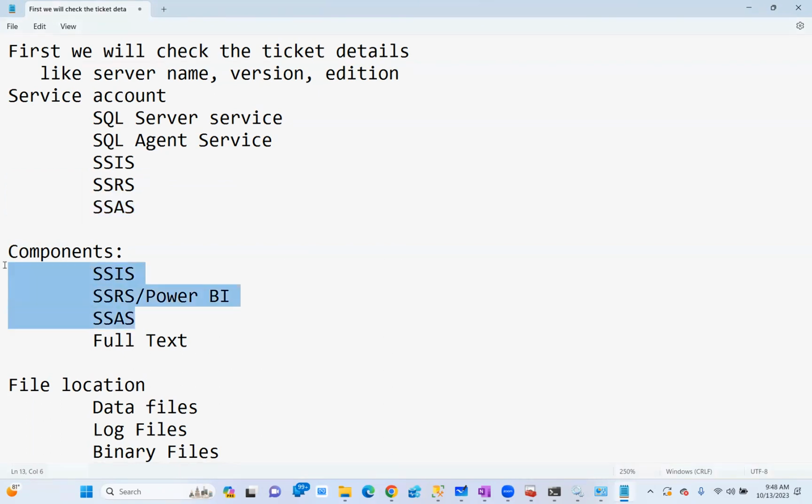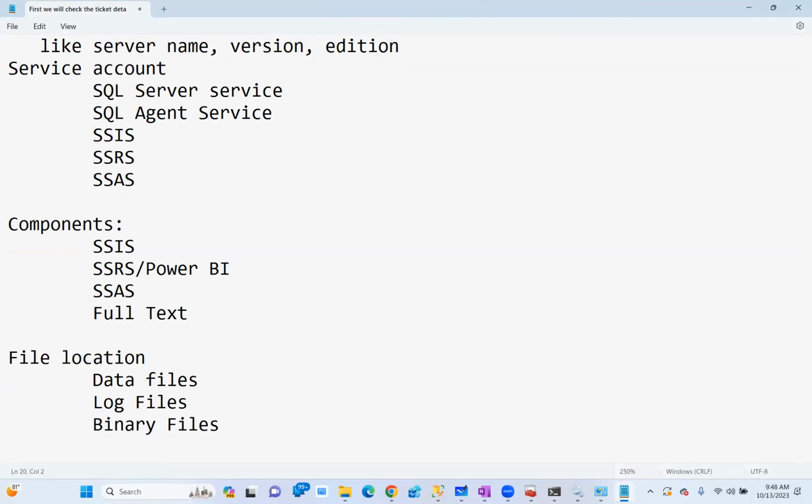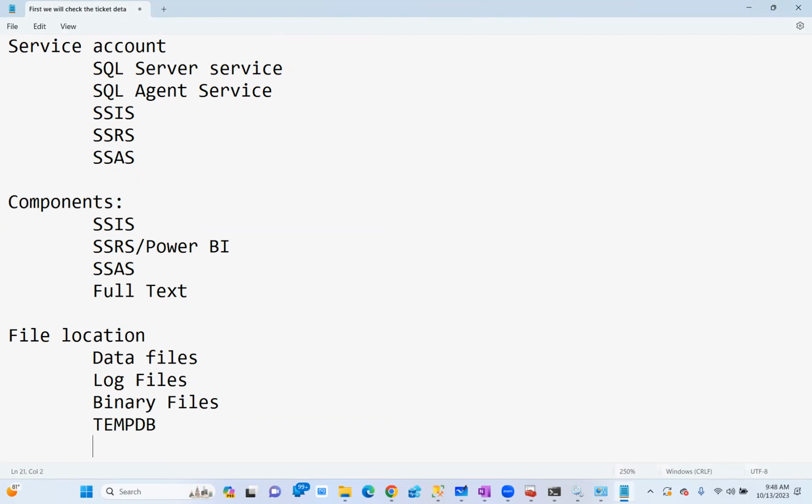And how to install all these services, I will make a session, sir. You no need to worry about this stuff now. At present, you no need to worry. What you need to worry about is where I need to keep my data files, where I need to keep my log files, where I need to keep my binary files, where I need to keep my tempdb, and where I need to keep my backups.